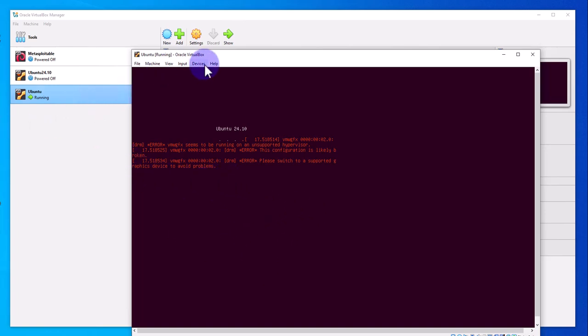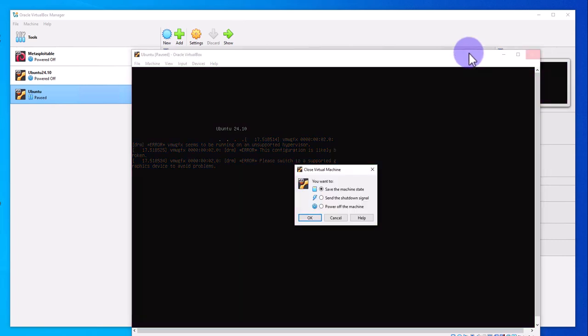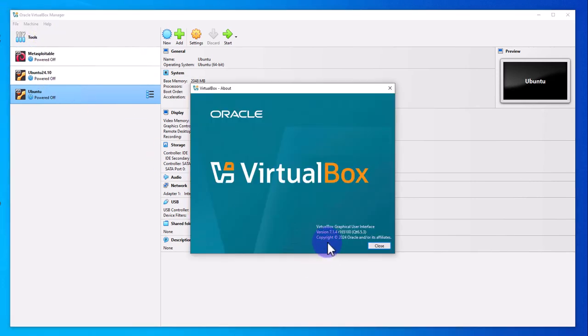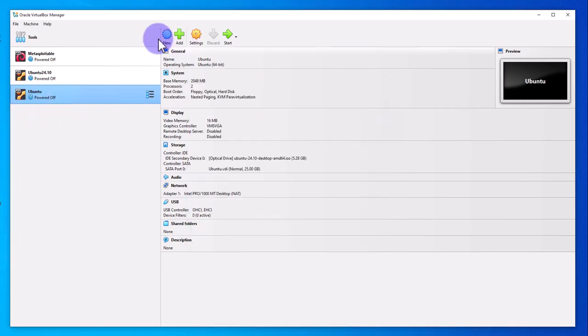Now let's go ahead and see how we can fix this error. So I'm going to close this. I'm going to power off this virtual machine. Like I said, the VirtualBox I'm running is the new version. If you look at the top right, the icon has changed from the older version. And if you go to Help, About VirtualBox, the version is 7.1.4.